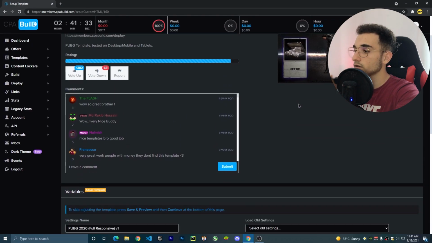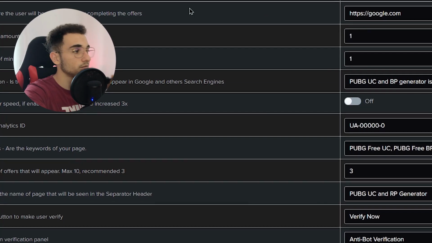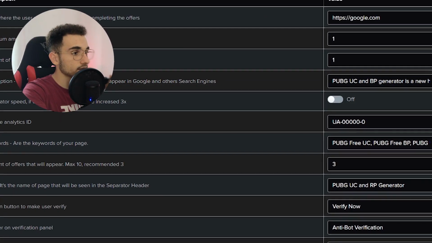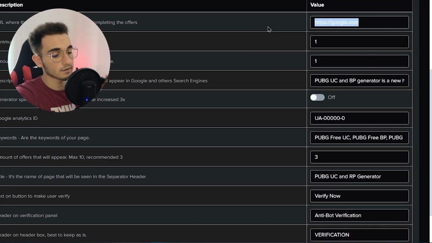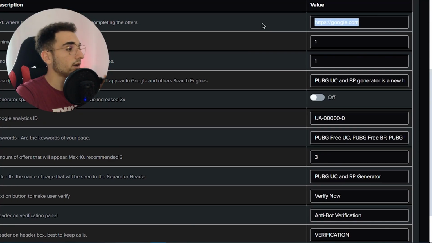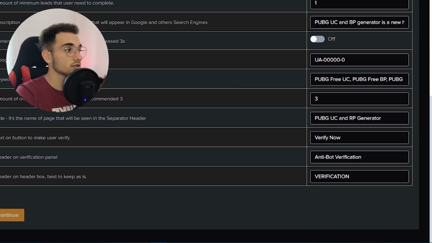If you scroll down, here we have everything you have to put. For example, this is the URL where the user will be redirected after completing the offer, so you can redirect them anywhere you want, but I will leave Google for now. And this is the minimum amount of cents that you want to earn. Or here you can put your description of the website. You can put a Google Analytics code if you want to check the clicks using Google Analytics.